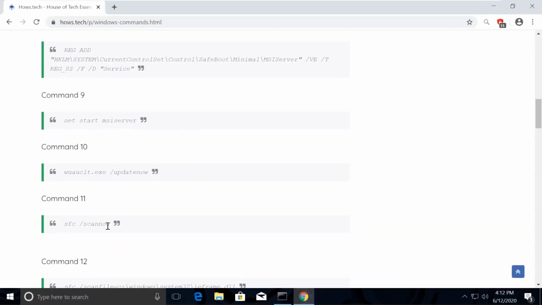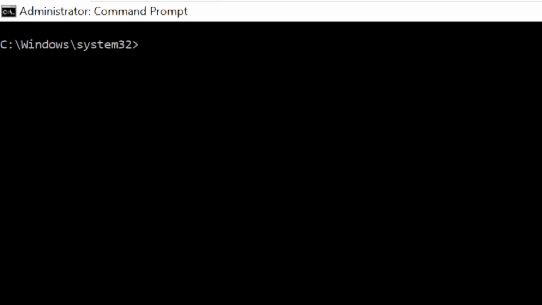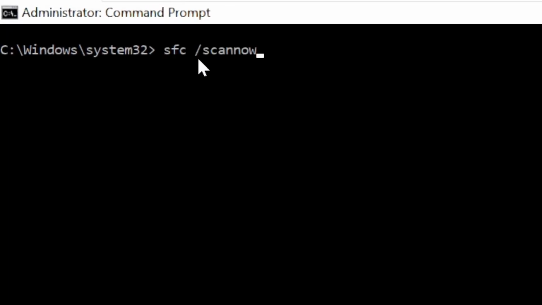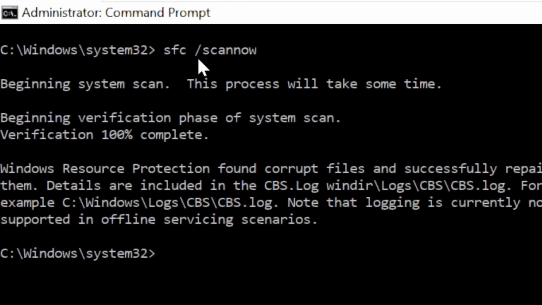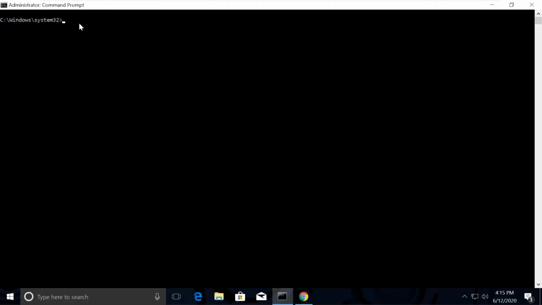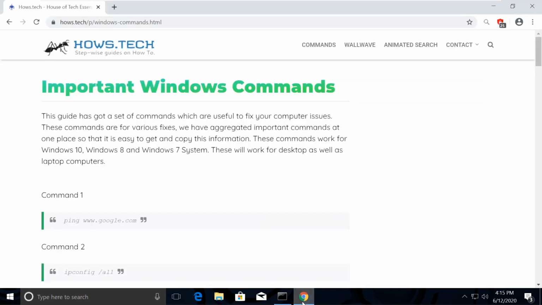Go back to the command prompt and paste the command. Use right click to paste it. And just hit the enter key. This takes some time to complete the process. Now just type CLS. And open the list again.